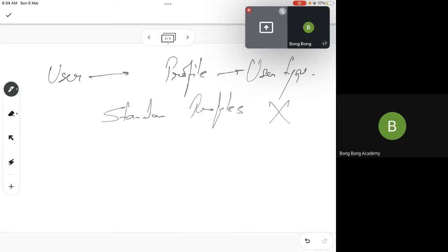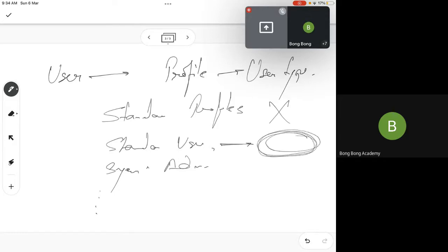Like standard user, then you have system administrator, then you have many others. We'll see those profiles. What you can do is clone it. Clone means copy this profile, and then you make your own changes on that profile.